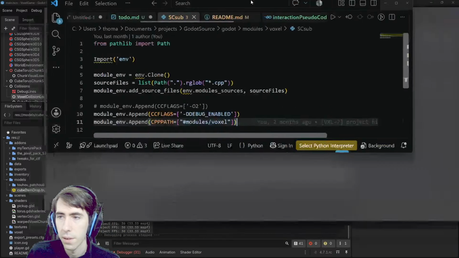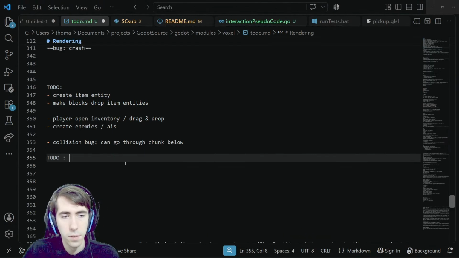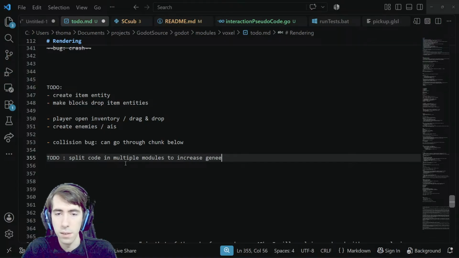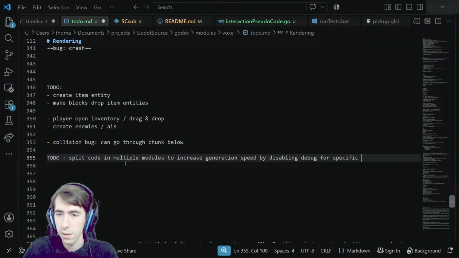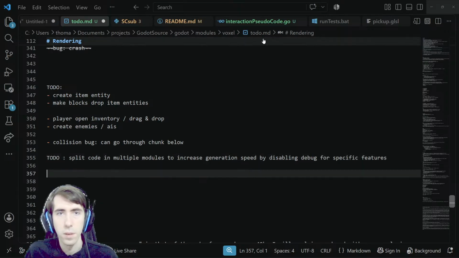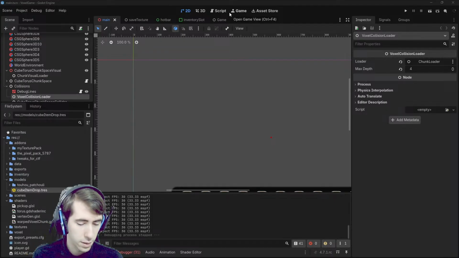I'm gonna make a to-do. To-do: split code in multiple modules to increase generation speed by disabling debug for specific features. Right. Good.